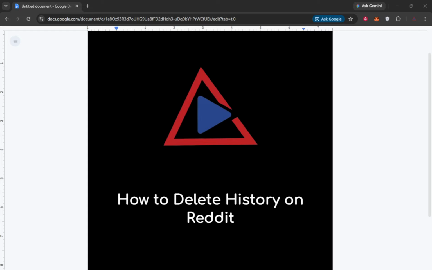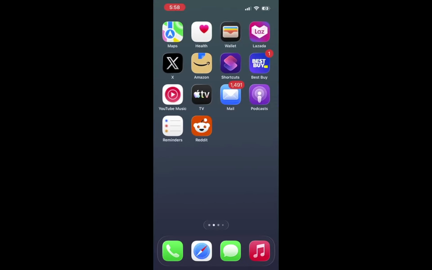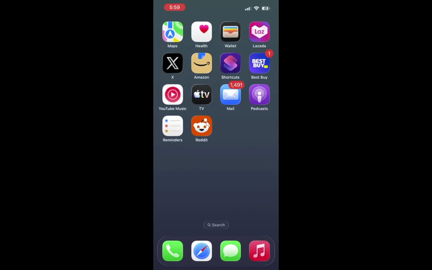In today's video, I'm going to teach you how to delete history on Reddit. We will focus on clearing your search history on the Reddit app for Android and iPhone. Start by opening the Reddit app on your phone. Look for the white alien logo on an orange background, then tap it once.